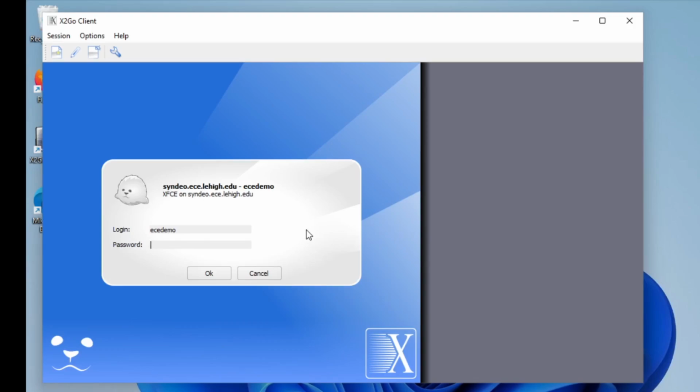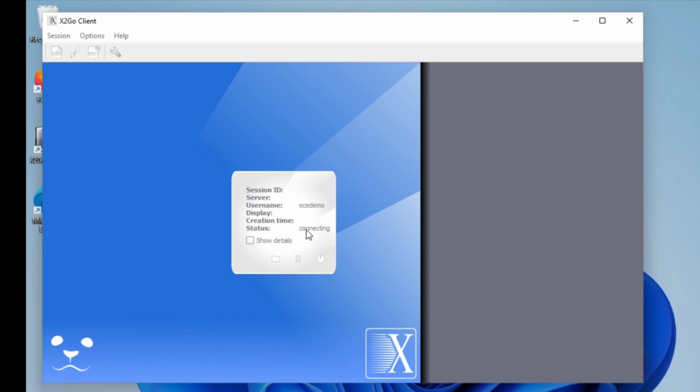So I'll type in my password. And this can take a second to connect.